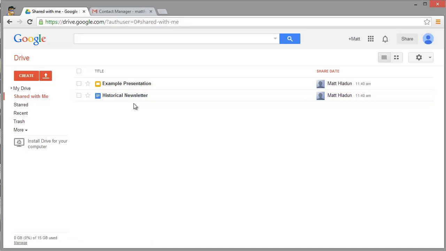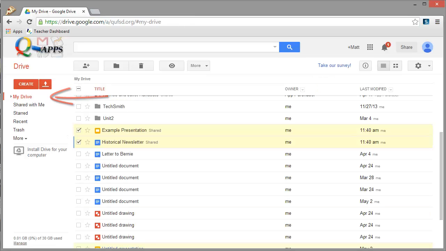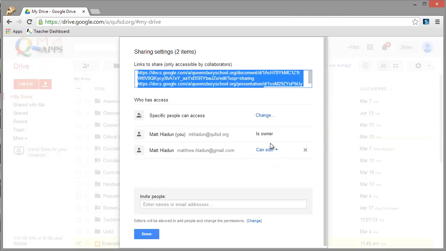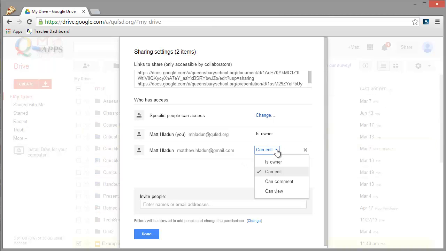The issue with this is, however, once the school district deletes your Queensberry account, these documents will disappear because you're not the owner. The school account is still the owner. And I'll show you that. I'm going to go back to my school account and look at the share settings for these documents. You can see that my school account is still the owner even though I've shared it with the personal account. Now you may notice that if you've ever clicked on where it says Can Edit, you have the choice to make someone else the owner of your documents.